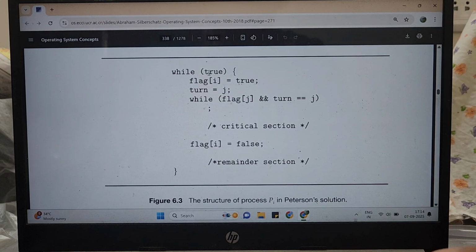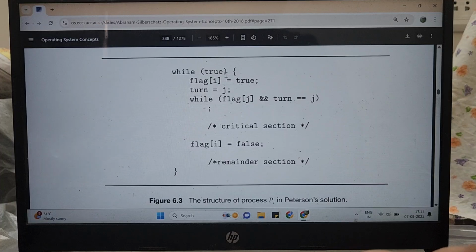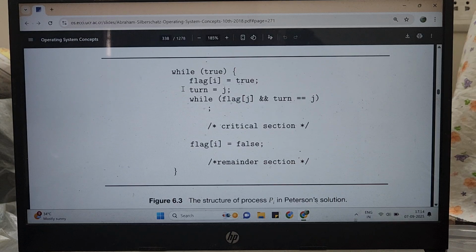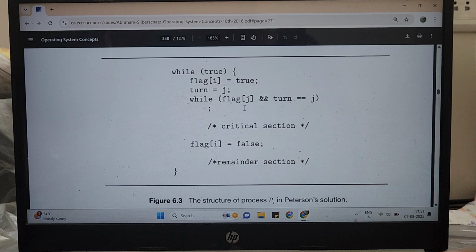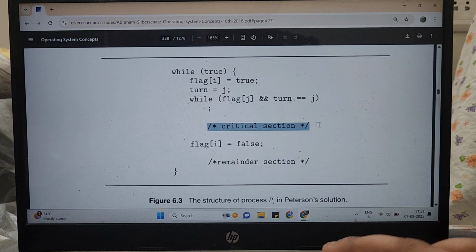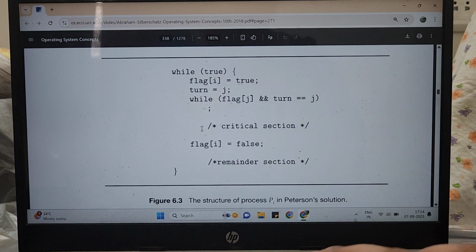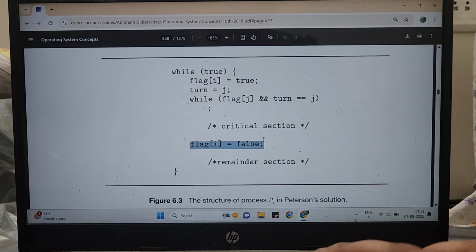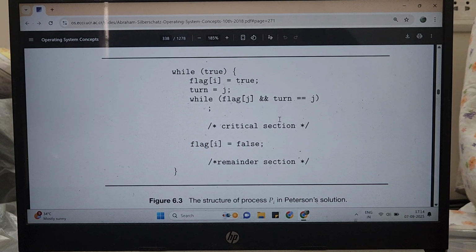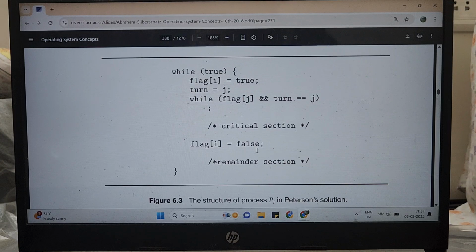So the same thing happens on the other end also. For P1 also, it sets its flag variable to true. It offers the turn to the other one. While the other process is executing, this process will wait. Once the other one has finished, this process will do its critical section. Once the critical section has been completed, this process sets flag to false again, meaning I am no longer waiting to enter my critical section, and then this process goes ahead with the remainder section.